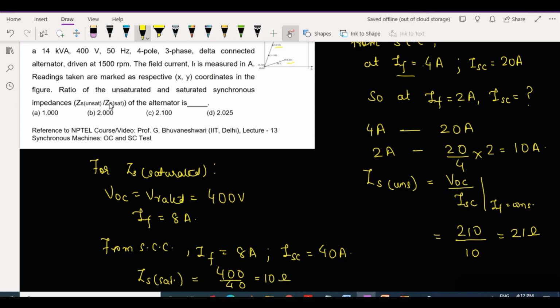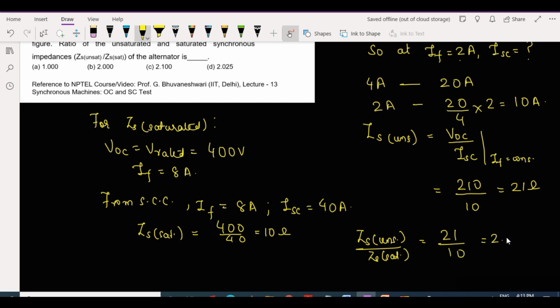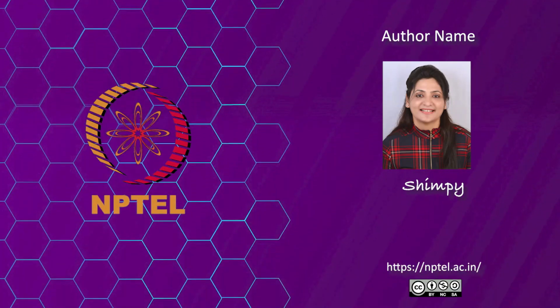And if we find the ratio of ZS unsaturated and ZS saturated, that comes out as 21 by 10, that is equal to 2.1. So from options A, B, C and D, option C, that is ratio 2.1, is correct. Thank you.